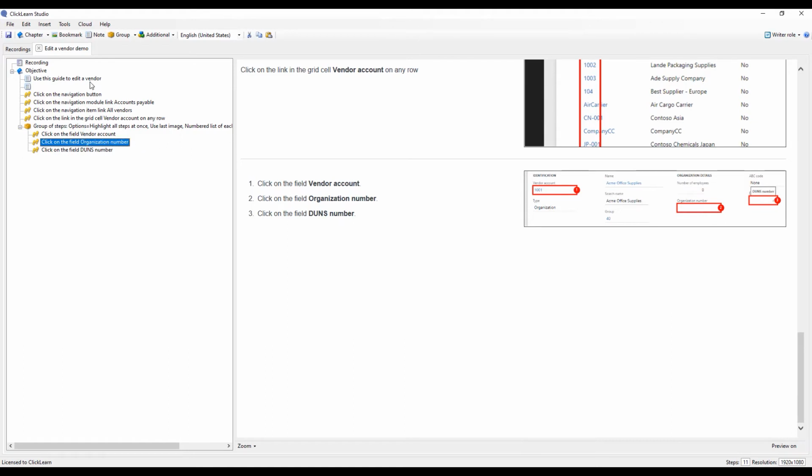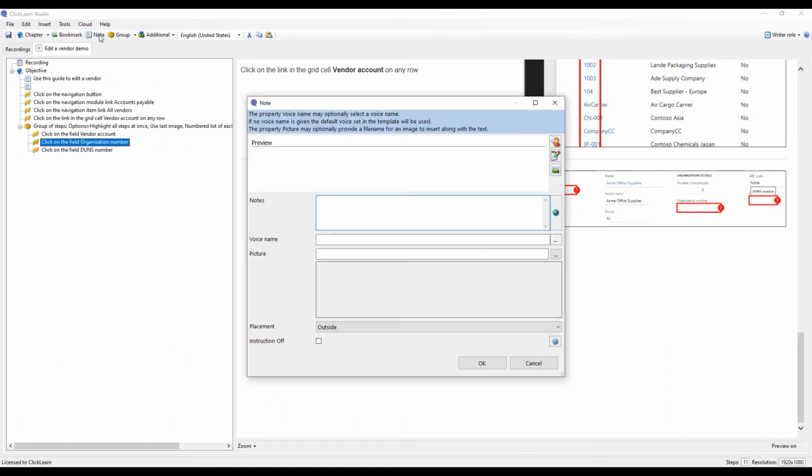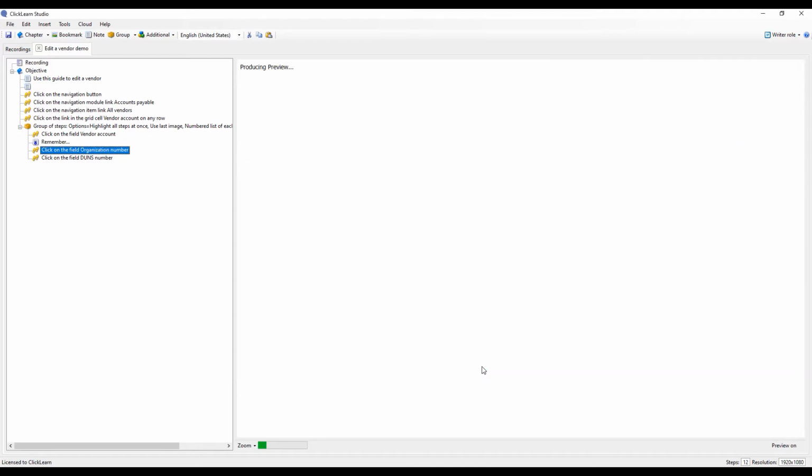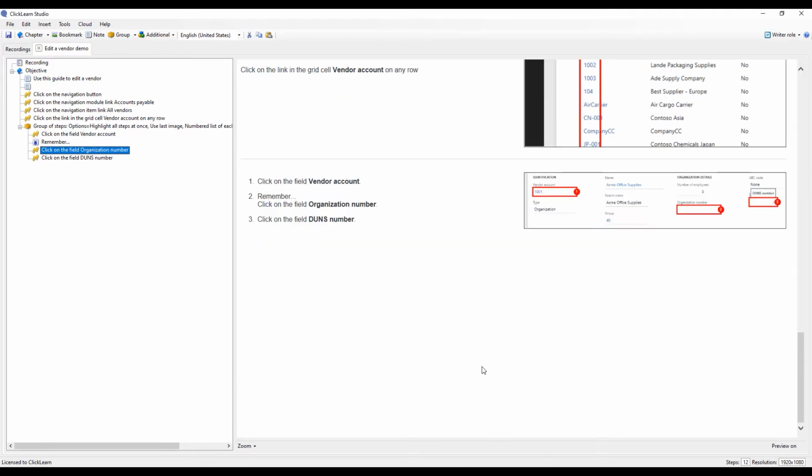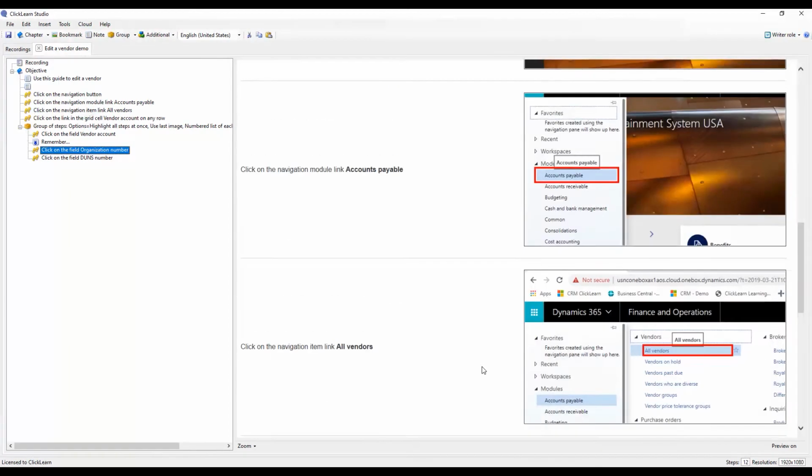And in the middle of this, I can of course always add a note saying, remember, something of interest or whatever, and align that with a step. And now ClickLearn will say, remember something that I wanted to, click on the field option, organization number, change it. If I added text in here, it will say enter the text, enter, and so forth. So very easily you can go in and add more value to your processes.